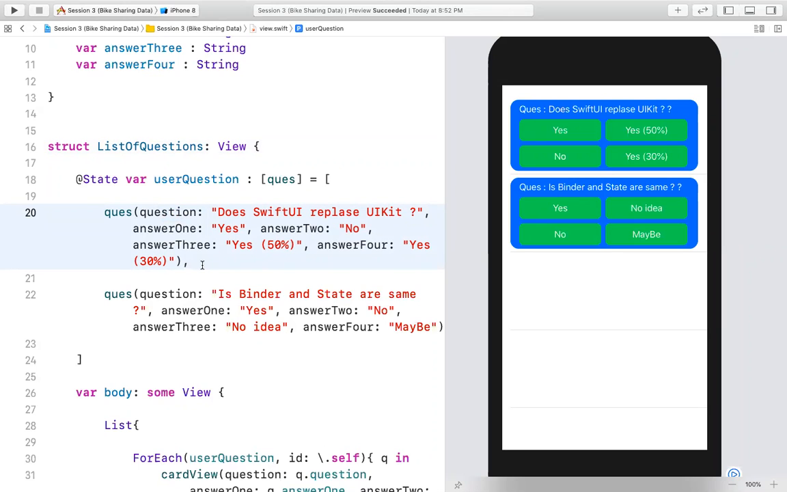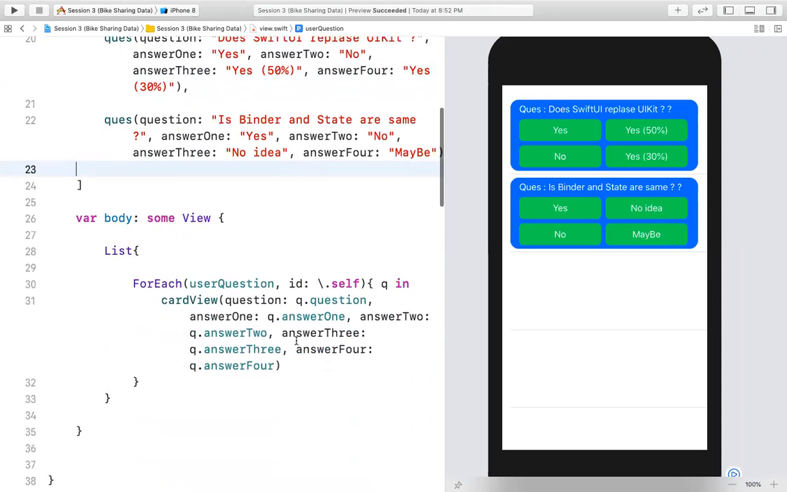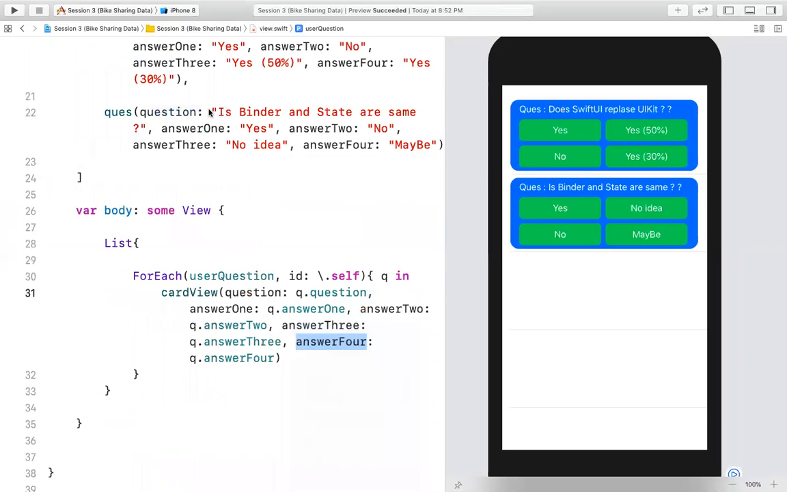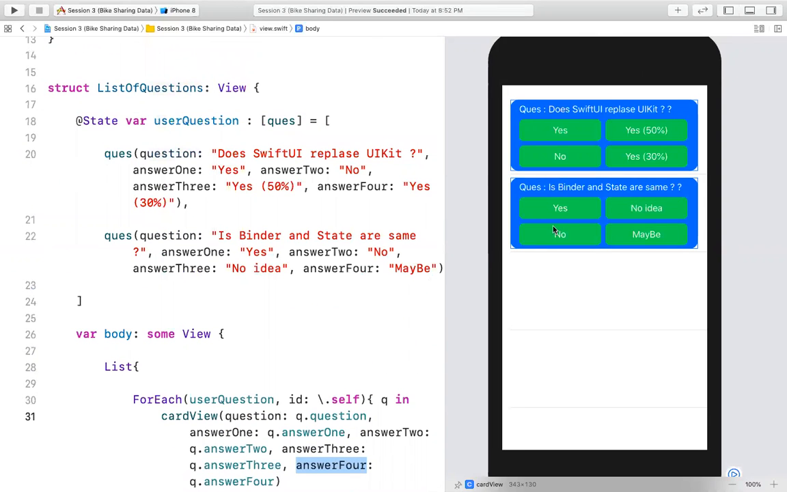So in future I will tell you how to integrate your UIKit project with SwiftUI. That is also one more thing that you guys have to learn, that I will tell you later. Now come back to the point. I just wrote 2 questions over here, and boom, things are done now.